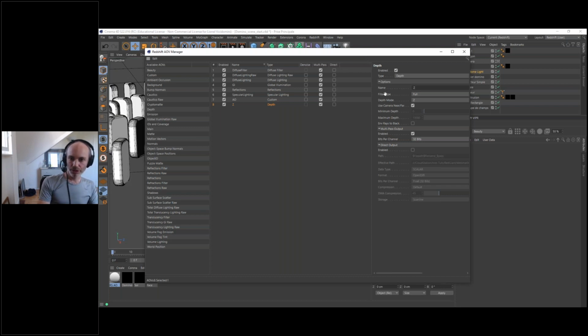You need to change your filter type from full to center sample or min depth, max depth. Actually, it's not going to anti-alias the Z pass because it's going to create artifacts if you have full filtering. So I just use a center sample. Depth mode Z, that's fine. And by default, it's using the use camera near far. So that's something important to see.